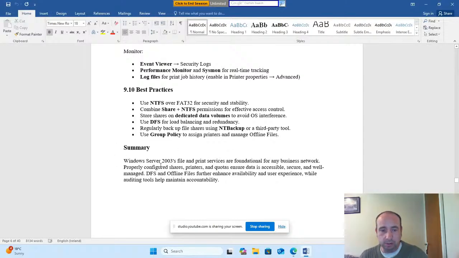Summary: Windows Server 2003's file and print services are foundational for any business network. Properly configured shares, printers and quotas ensure data is accessible, secure and well managed. DFS and offline files further enhance availability and user experience, while auditing tools help maintain accountability.